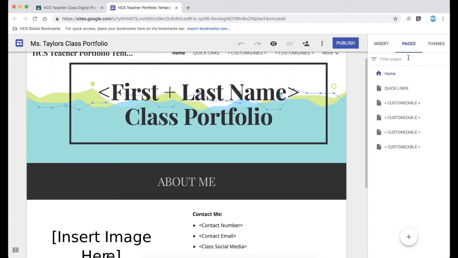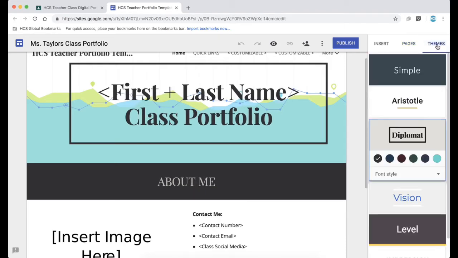So you have some pages already preloaded in here for you. You have your home page, which we're going to go to here in a second, and a quick links page. And I've also left some customizable pages for you to create and set up your Google site as whatever is needed for your classroom. Also know that you have some themes here after you set up your site if you wanted to play around with what your site looks like visually.